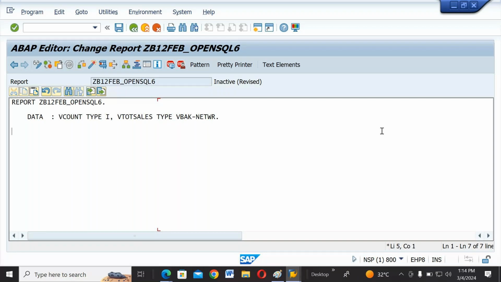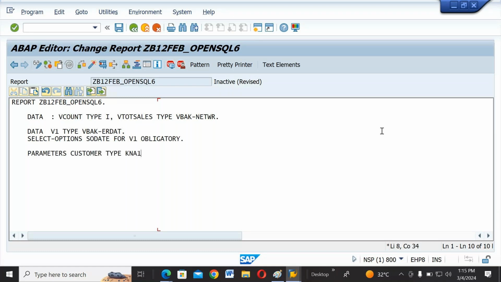Understanding the point here. So I'll take one variable P1 type VBAK-ERDAT, because to accept the date field, select-options, I have to refer the variable. So select-options sales order date for V1 and apply. Now I want to accept customer number. Okay, sold to party. Select K1 referring the data type. Good. Let's start writing the server side process.